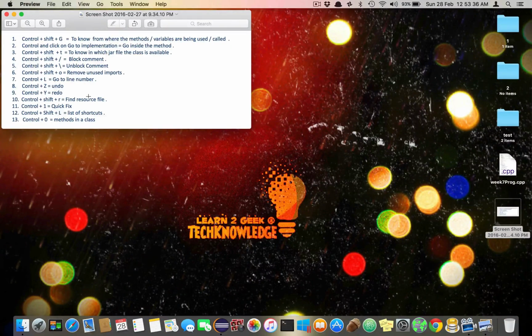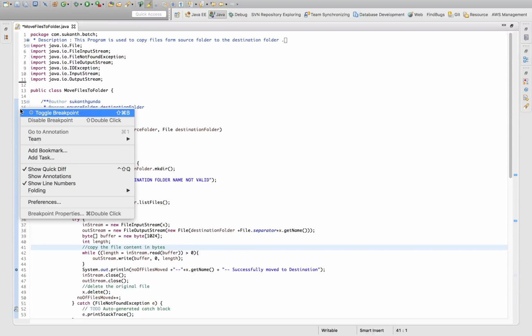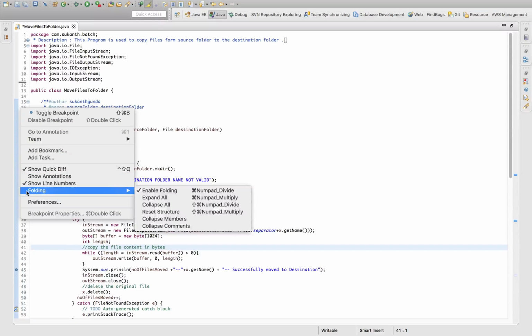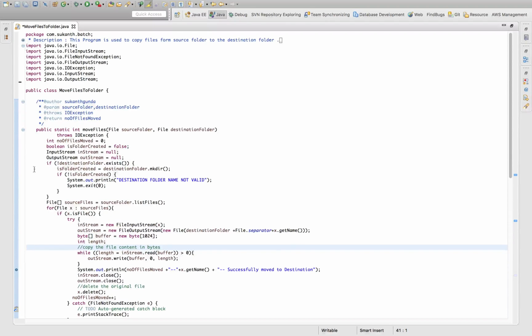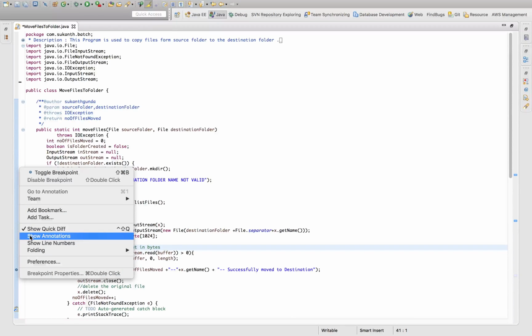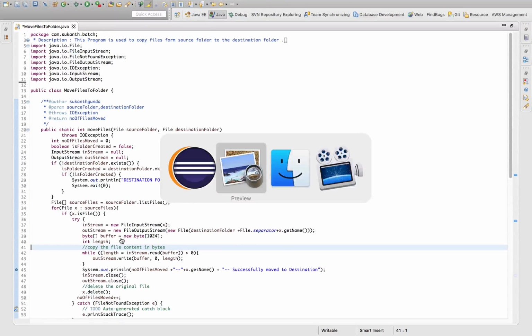And the next one, you can enable and disable the line numbers here. You have something called show line numbers. It toggles the line numbers over here. Now the line numbers have disappeared, and if you again go and check this show line numbers option, it shows the line numbers for you. In this way also you can go to a particular line.